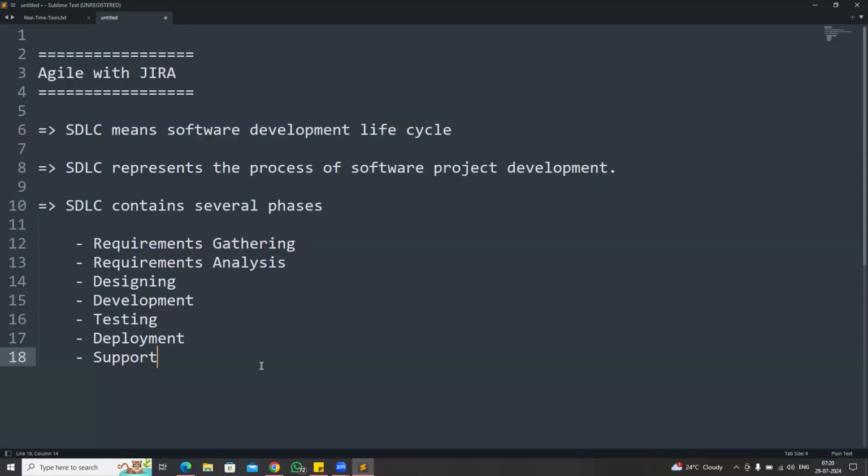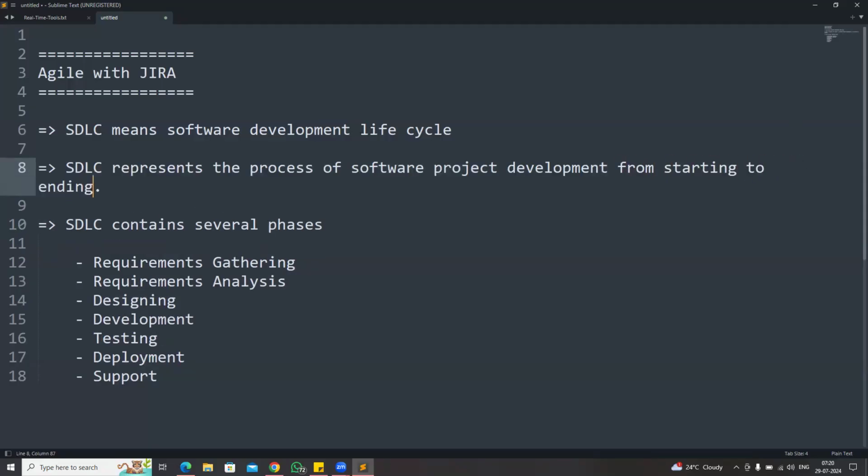So this is the human life cycle. Similarly, for a software project also, the life cycle will be available. The life cycle of the software project is called the SDLC process, software development life cycle. This SDLC represents the process of project development from starting to ending. How we are going to start, how we are going to end, that will be represented by SDLC.